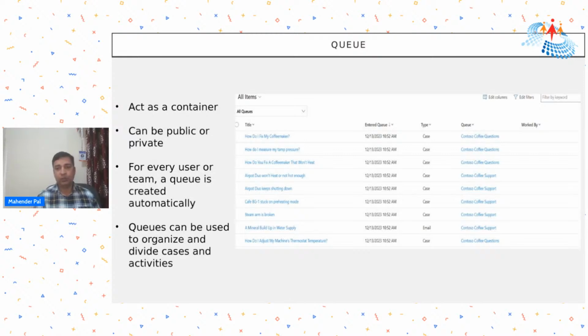A queue basically acts as a container. All the activities, or we can also create it for other entities as well. So we have the option to set up a queue for this. As you can see here, this is an example of all the queues, and we have seen that these are basically a set of cases coming in under that queue. You can see we have different types here, like cases and emails. Similarly, we can have other activities as well.